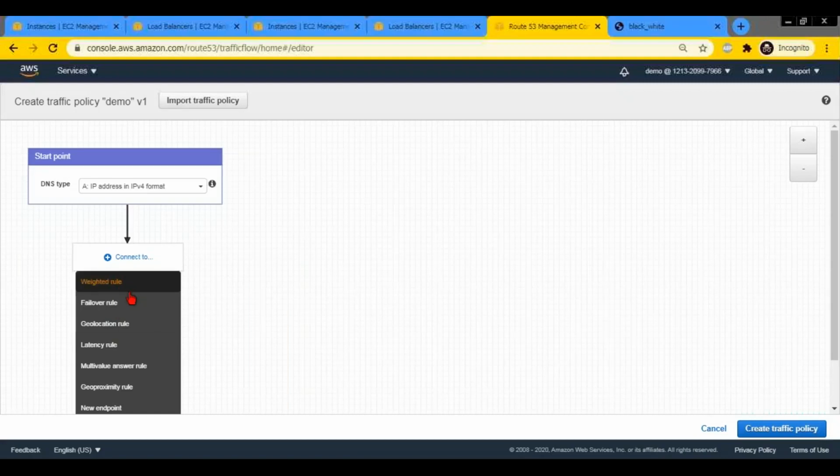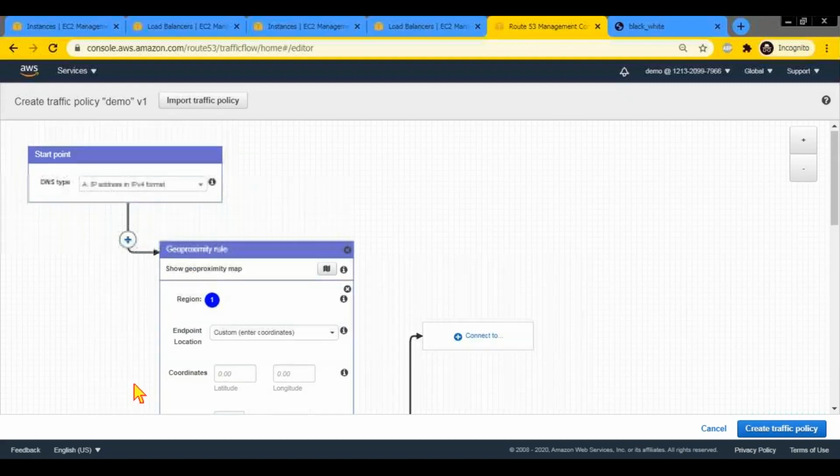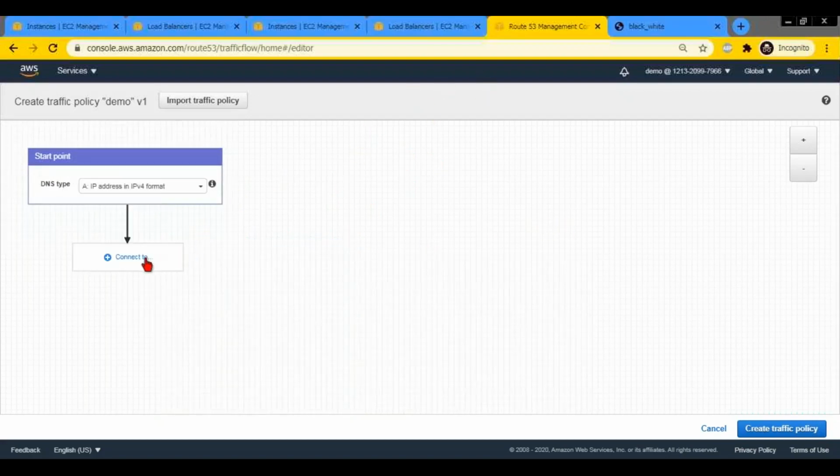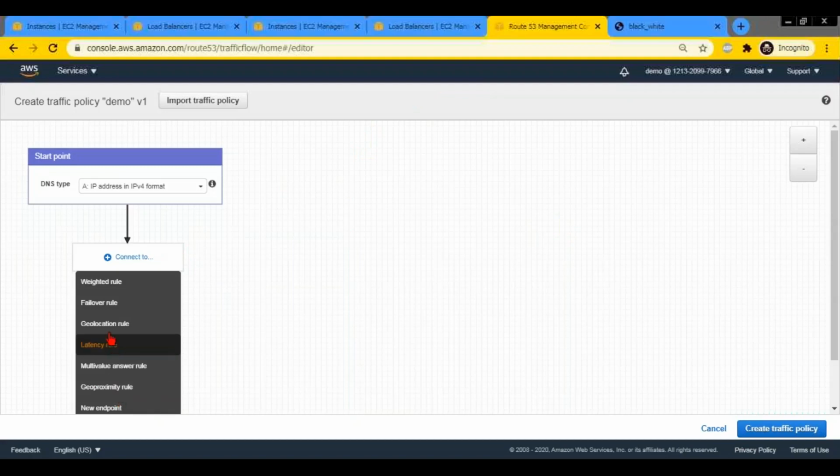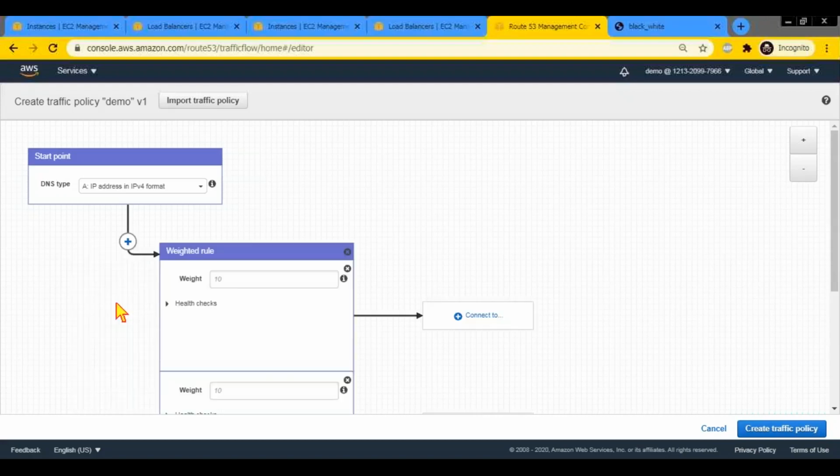All these are your existing, what do you say, routing policies, with the exception being geo proximity, right? We'll again just see what is geo proximity at a high level. Geo proximity is also a routing policy, but it can be done only through traffic flow, right? The other things can be managed through the regular thing, but the geo proximity, right? Geolocation is different, geo proximity is different. Okay, latency, geolocation, geo proximity, they are all different things, right? Geo proximity is somewhat similar to geolocation, but it is more accurate, right? So these are all your existing routing policies, right?